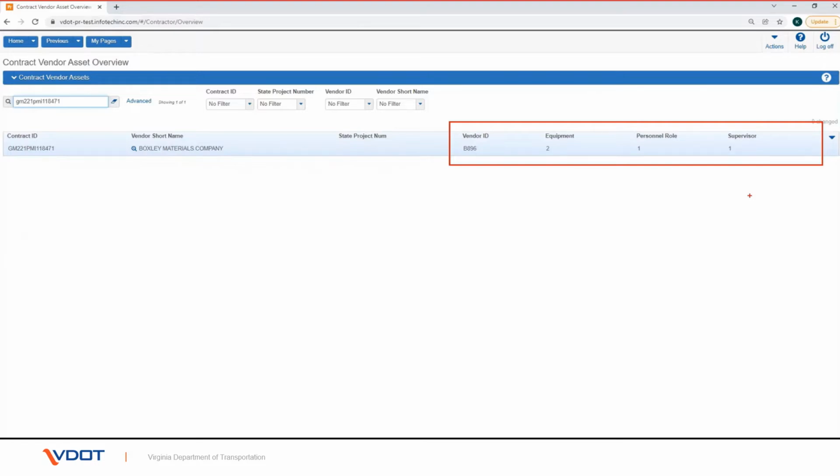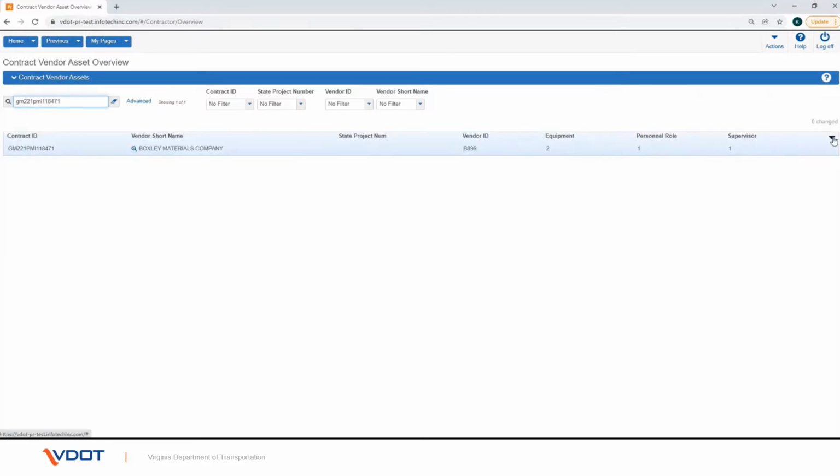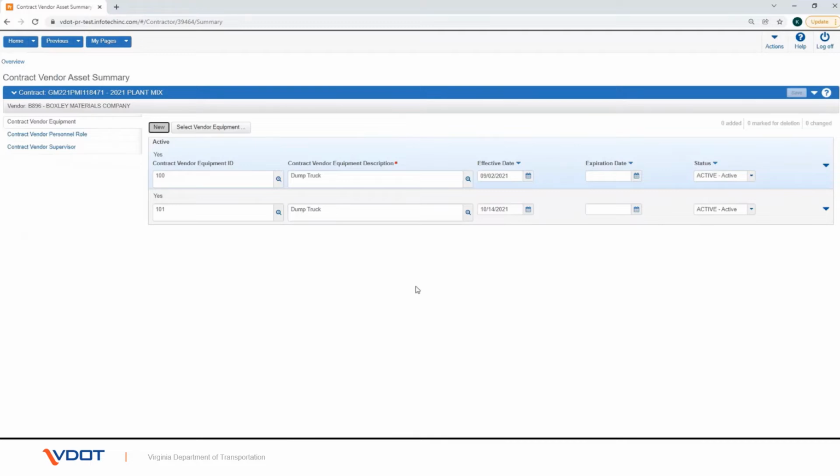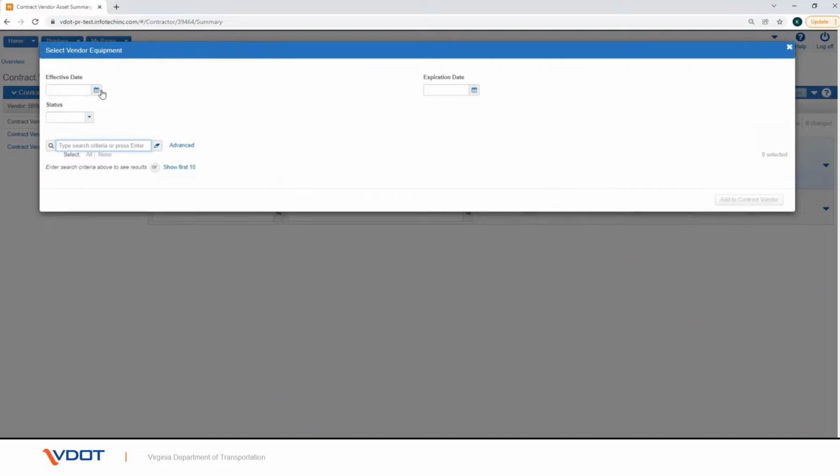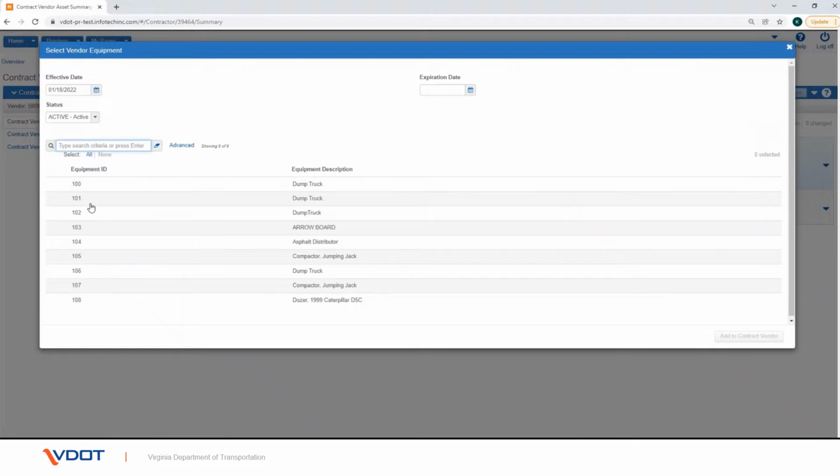to the contract. To add contract vendor equipment, click the Row Actions button for the appropriate contract and vendor, and select the Open Equipment action. Click the Select Vendor Equipment button to add from the vendor assets that have been previously populated. In the Effective Date field, enter the date the piece of equipment becomes effective. In the Status field, click the drop-down arrow and select the status of the record. Select Active. Select all the equipment to be associated to the contract. Multiple equipment can be selected. Click the Add to Contract button.